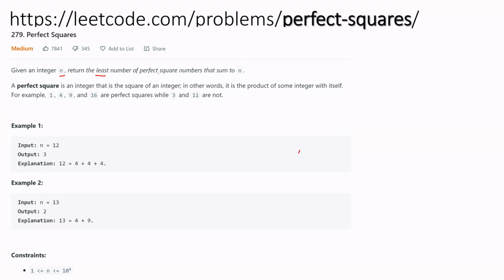number of perfect square numbers that sum to n. What we have to do: we are given a number n and we have to return the least number of perfect squares. You can see, the least number of perfect square numbers that sum to n, okay. Let's understand how. We have been given n as an integer.